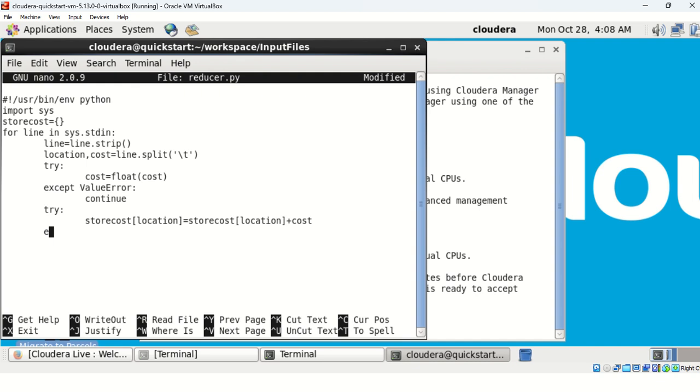Else, except. If it is not already present, then I will add a new entry to my dictionary. Location will be equal to cost. Okay, that's it. This is the logic.